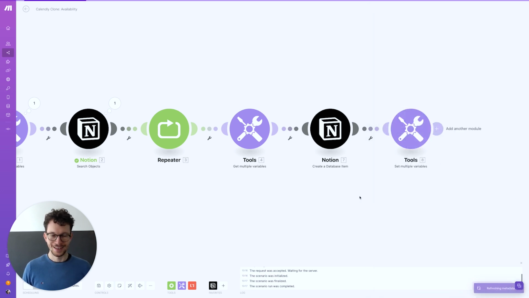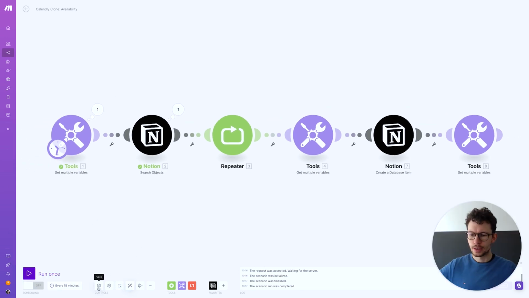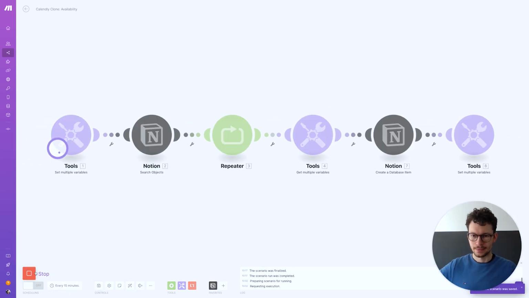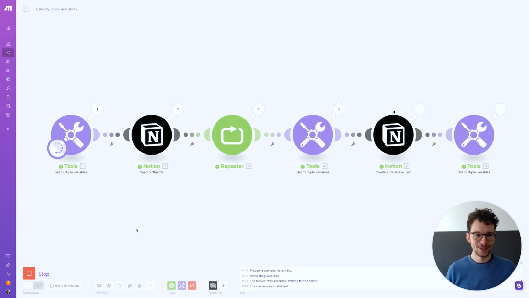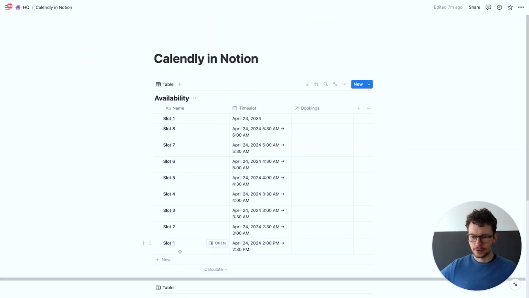All right. Now we have the first version of this automation ready, and we can actually test it. To do so, make sure you click on save and then click on run once. And now we can go back to Notion and see whether it pulls it in correctly. And we see, okay, we have now 8 slots created, 1 through 8. And we have it starting from 2 to 2:30, then 2:30 to 3, 3 to 3:30, and so on and so on. So you see, it automatically creates now our slots.